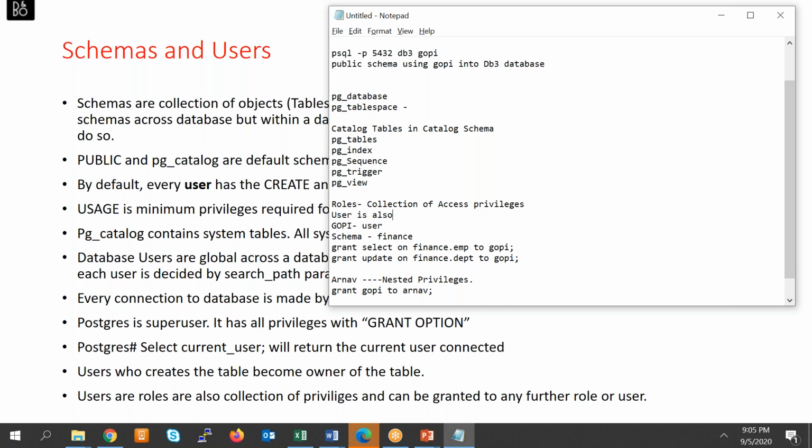A user is also a collection of privileges. So there are two ways we can maintain privileges: one at the user level, another at the role level. What is the difference? With a user you have a login facility, so you can log into a database and connect to a different schema. With a role, you cannot log into a database. That is the thin line difference between roles and users.